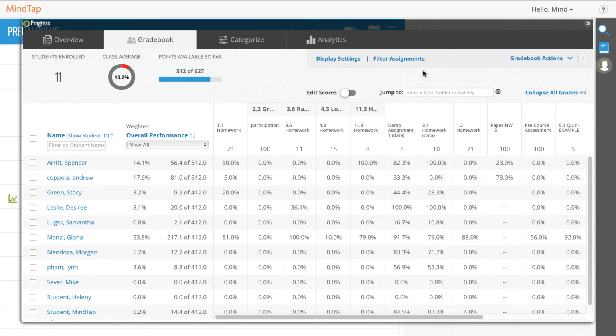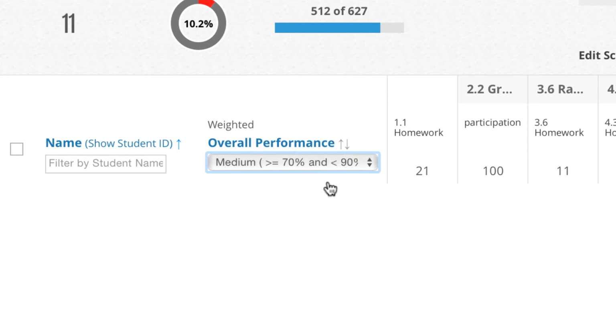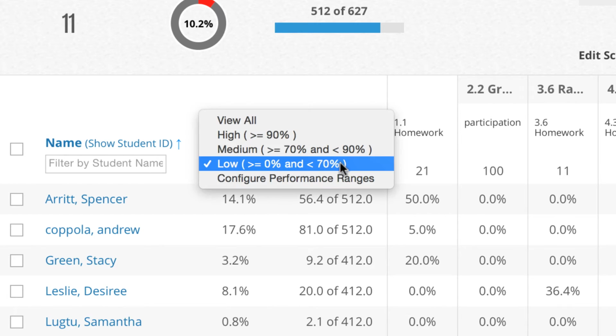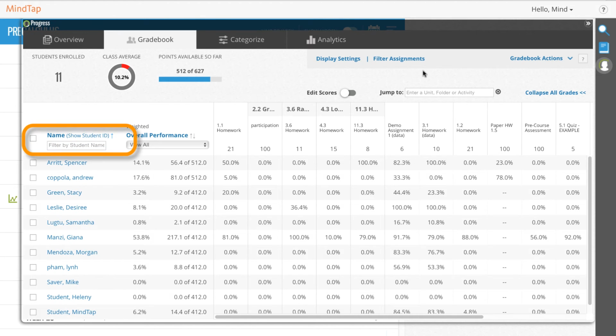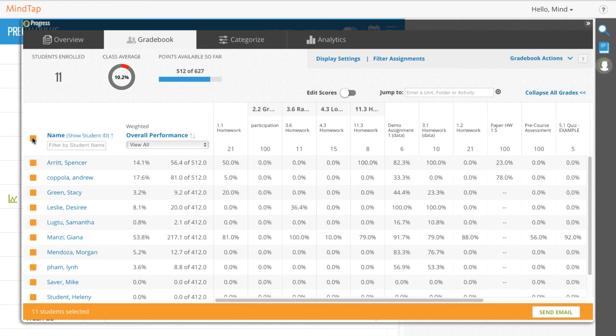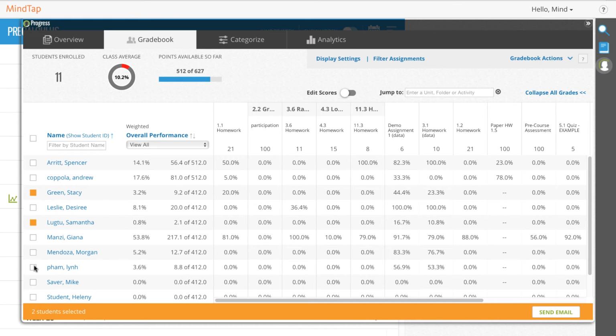Additionally, within this screen, you can filter and jump to different assignments and students. From this drop-down menu, you can see which students fall in specific grade ranges and customize the ranges if you prefer. This search bar allows you to find certain students easily. To email a specific group of students or the whole class, select the checkbox on the top left of the gradebook or select individual checkboxes next to the names of students you want to email. Click the Send Email button to open a new email.